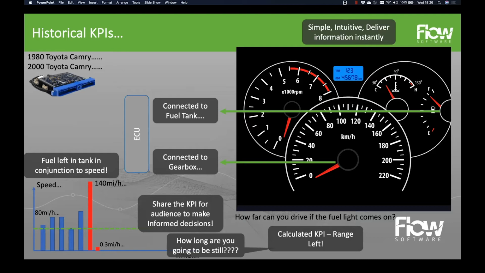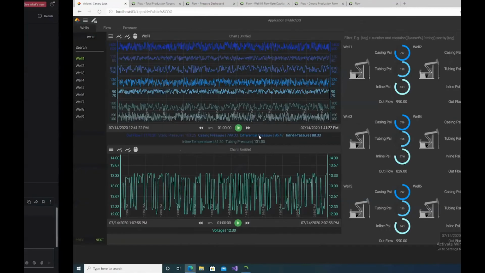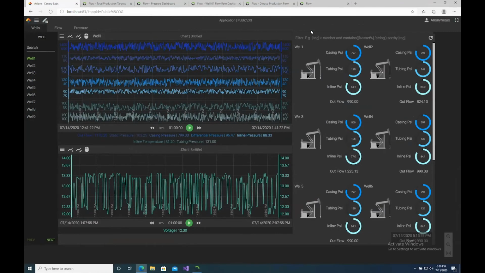All right, so let's get back into Flow itself, and let's see how that works on top of data that's now stored inside of my Canary historian. So I'm going to flip across here. As you've seen in the presentation, this is Axiom. This is a typical Axiom dashboard that I've created, and I've got all my assets on the screen here.